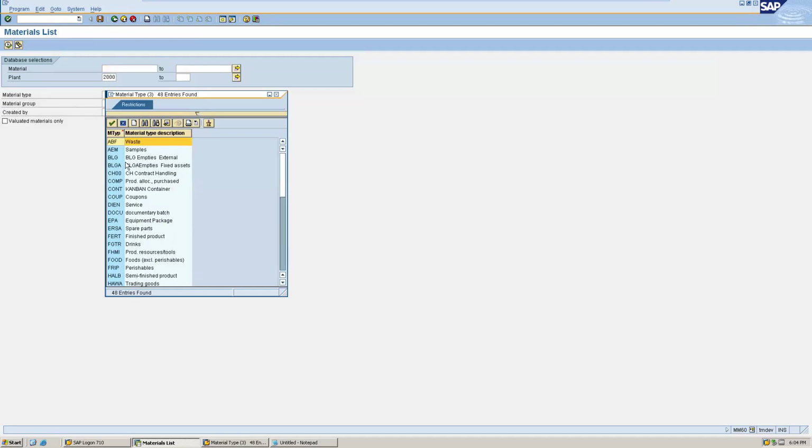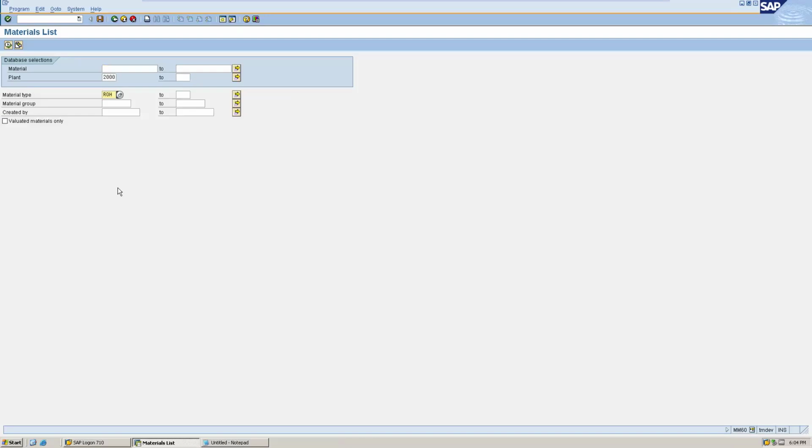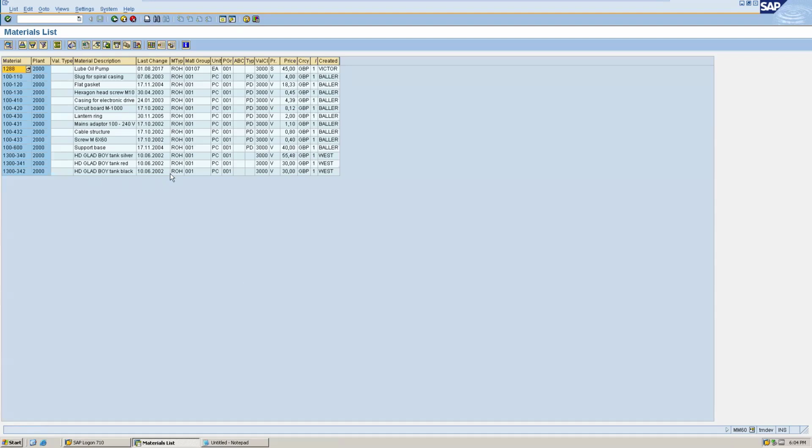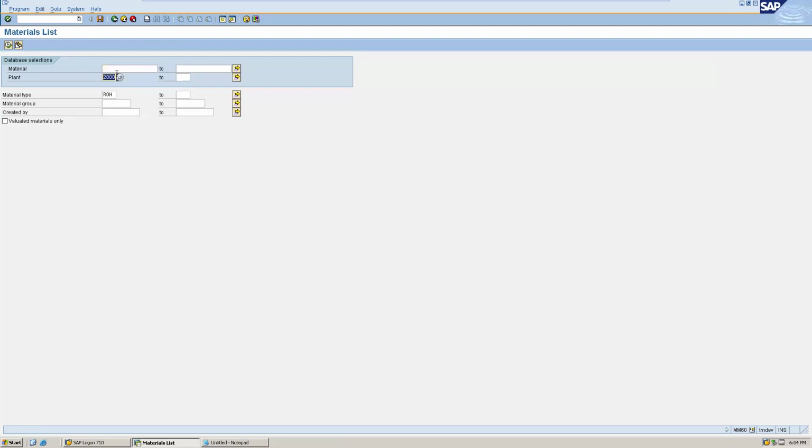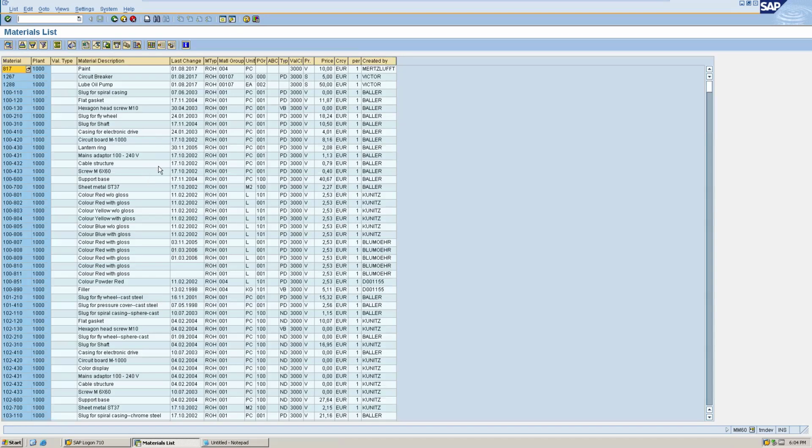But if you wanted to see, for example, only raw materials, then you can go ahead and under material type, select raw materials. Yeah, right here, and execute. And these are only raw materials in the system. Did I select plant 2000? Yeah. So raw materials in plant 2000. If I wanted to see only raw materials in plant 1000, then I will select accordingly. And this is my raw materials in plant 1000.